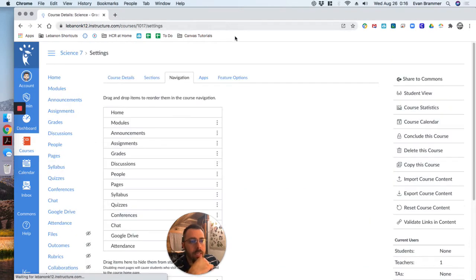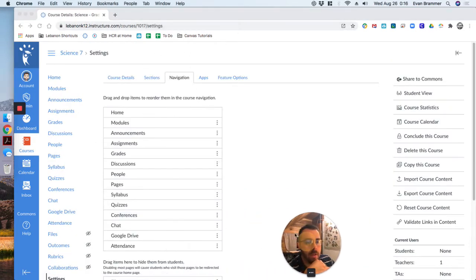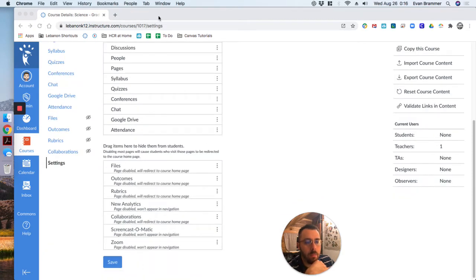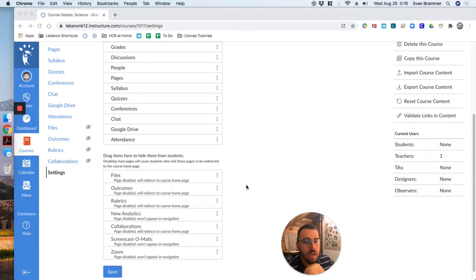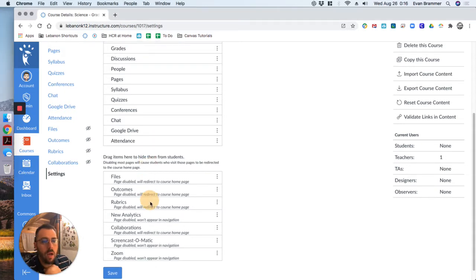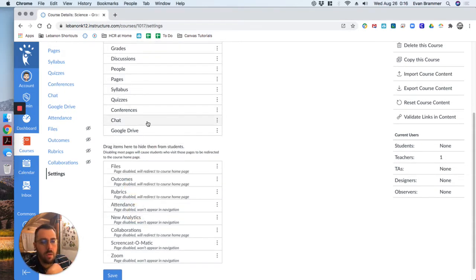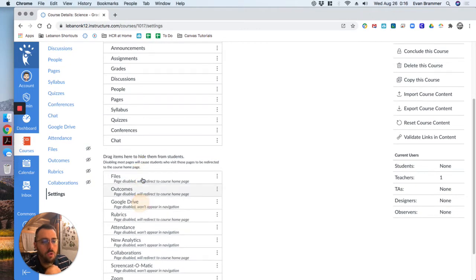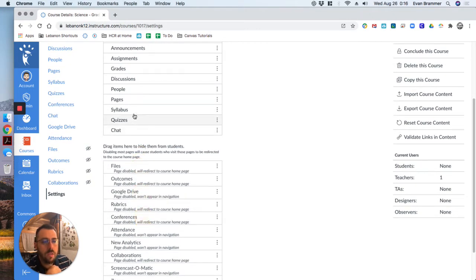We'll go into settings. We're going to go into navigation, and we're going to pull down and pull up any navigation items that we want and don't want our students to have. So, I don't want them to see attendance. They don't see it anyways, but I don't even want it there. Google Drive, don't want, not going to use conferences.